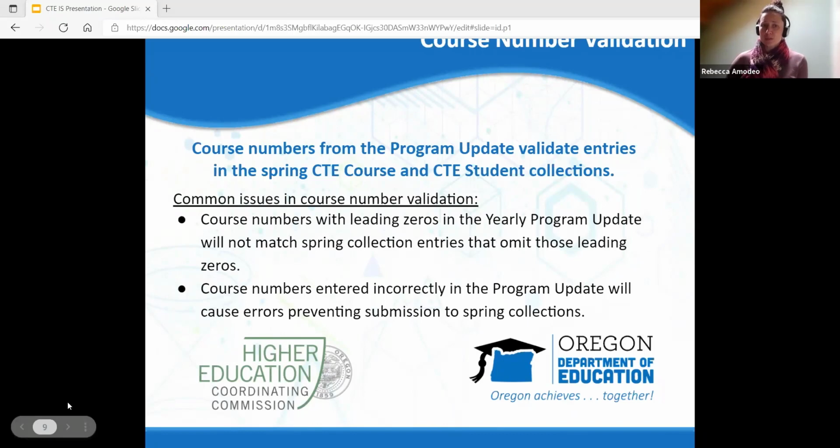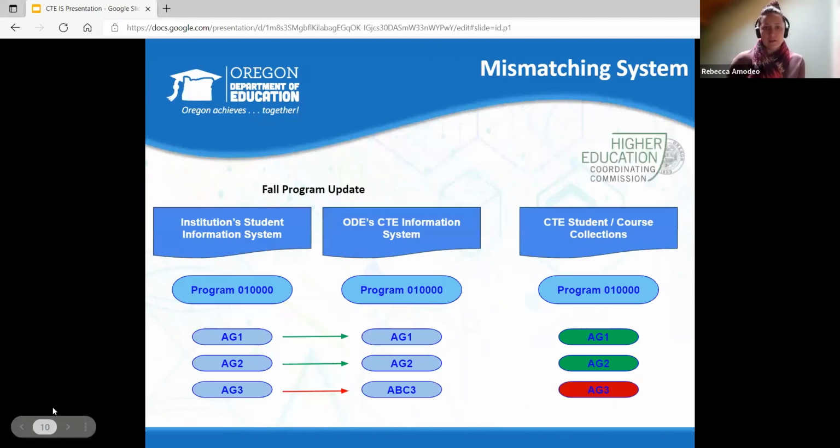Also, sometimes course numbers are entered incorrectly, just like typo kind of stuff. So keep an eye out for that, because any course numbers entered incorrectly in the program update can cause errors preventing submission or accurate counts in the spring collections. Just a little visualization of that type of an issue.